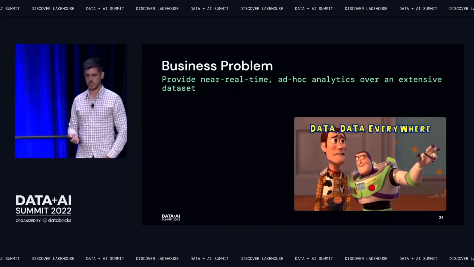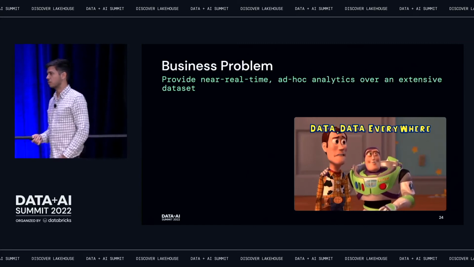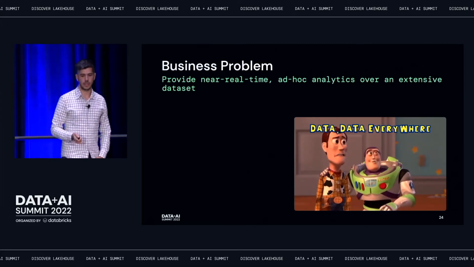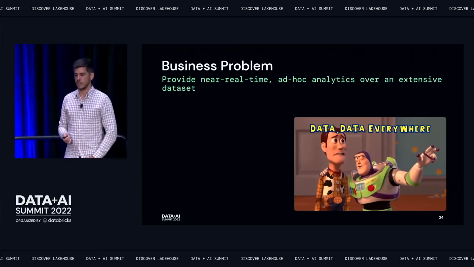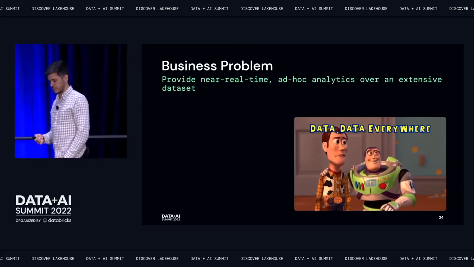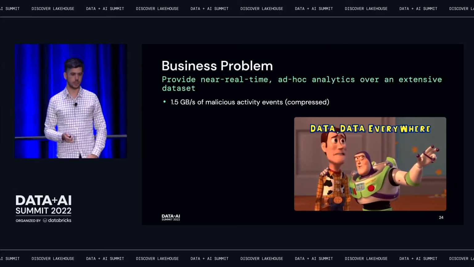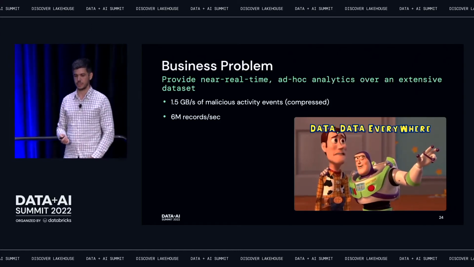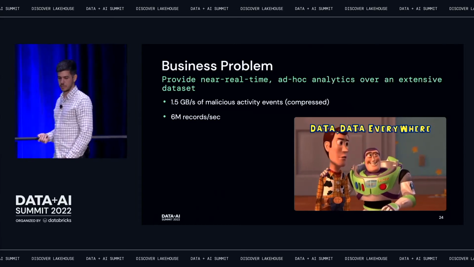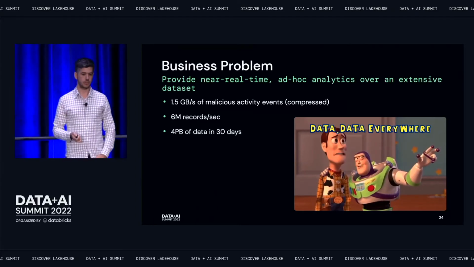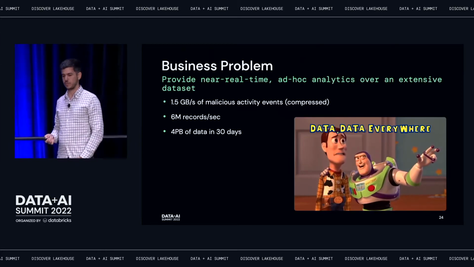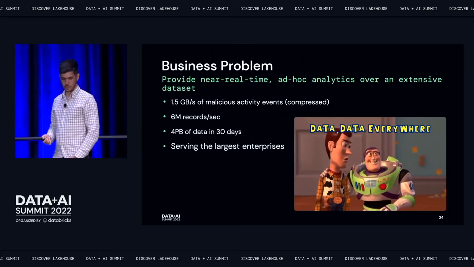Let me tell you about the business problem that we have. Our goal, for this type of workload, is to provide near real-time ad hoc analytics over a very extensive data set. So let me give you some numbers. We get about 1.5 gigabytes a second of malicious activity, about 6 million records per second, which over the course of 30 days translates to 4 petabytes of data just for this use case.